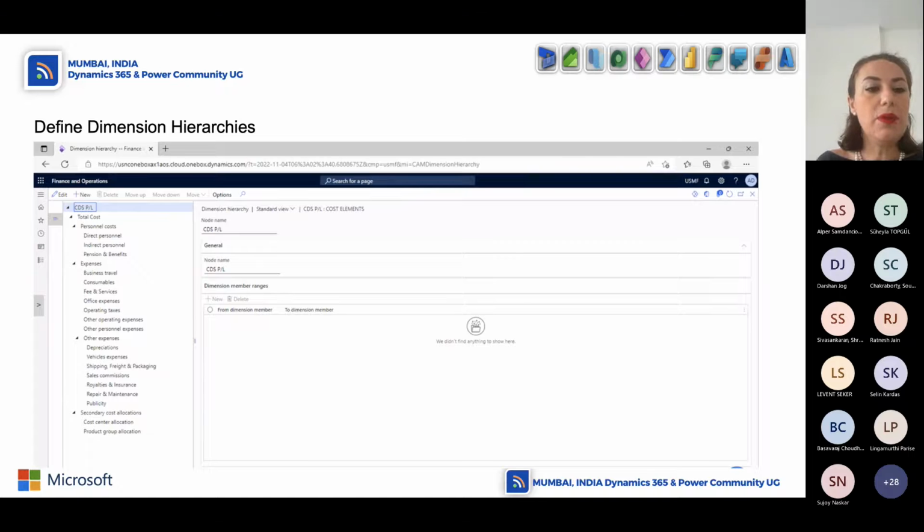Here, there is an example for GL accounts. We have the total cost, we have employee cost, and under employee cost, like cost direct personnel, indirect personnel, etc. So as we do it for the cost objects, which are our dimensions, we can do for your cost elements, which are our GL accounts.